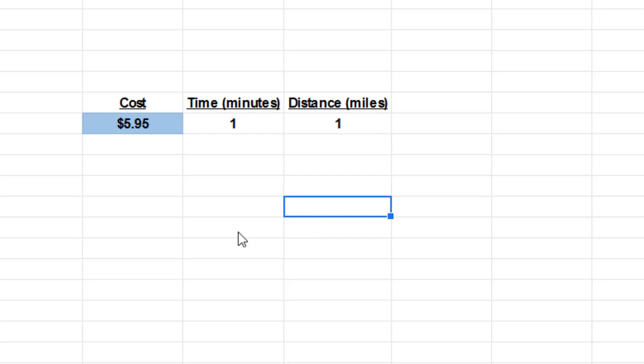This is nice because you are able to input these variables and output costs. So let's suppose something lasts, I don't know, 45 minutes and only goes 10 miles. That's going to cost $30. But what if it goes 15 miles? Well, that's going to cost $37.25.